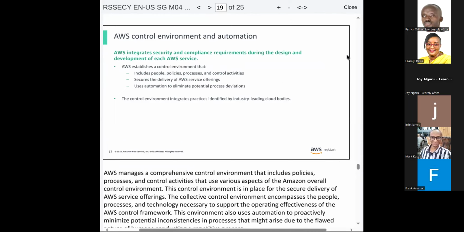So the control environment and automation ensures secure delivery of AWS services, and it embeds security and compliance into design and development of AWS services. Remember, we learned when Patrick was training us in the morning, he told us that AWS, before it even releases any new feature, any new service, the very first thing that they think about is security, right? And then another thing is support operational effectiveness through structured control and automation.